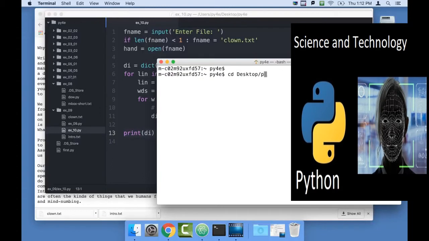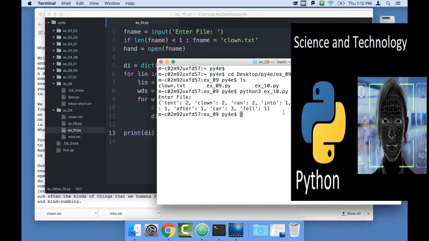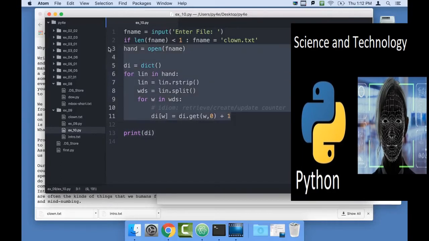cd desktop python for everybody ex09, and if I do an ls, you see that I've got ex09.py and intro.txt. So I'll run python3 ex10.py and run the clown data, and we see the dictionary, and it's properly making it in this code right here. That doesn't change. It reads the file, reads all the lines, goes through and splits it into words, and then goes through the words and does the idiom of using dictionary get to maintain the counters, and we print it out at the very end.